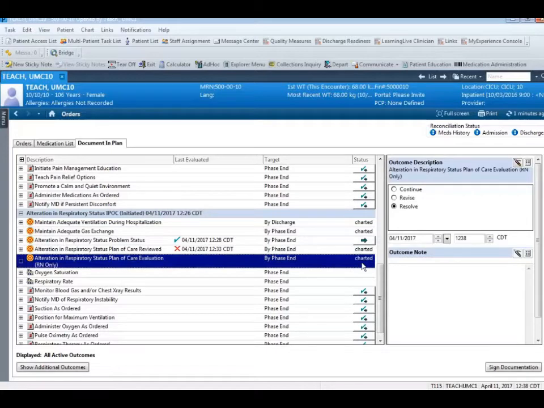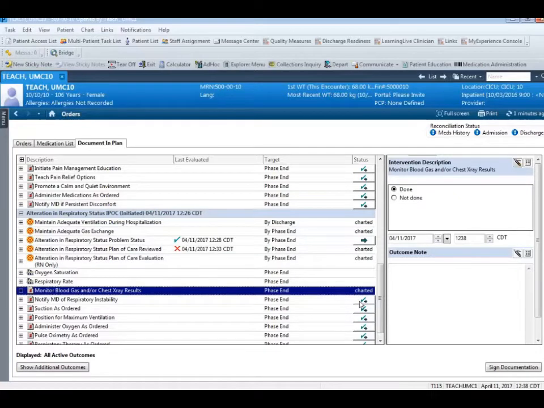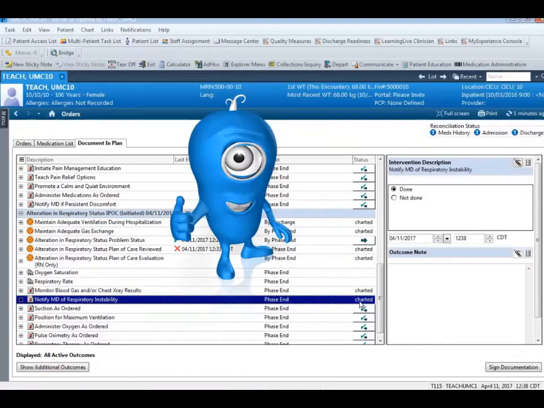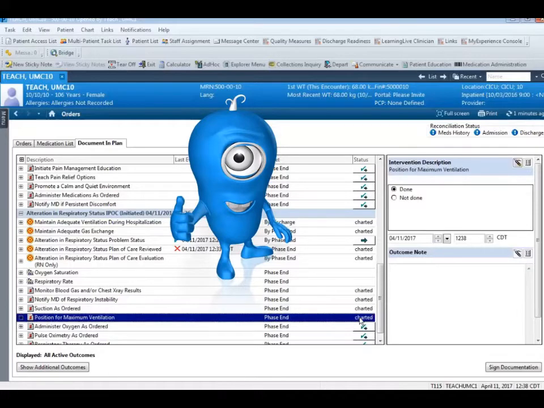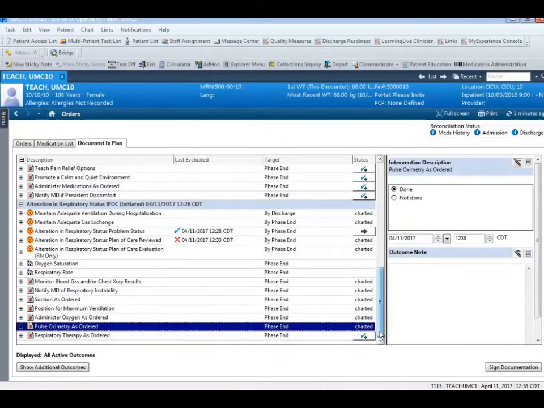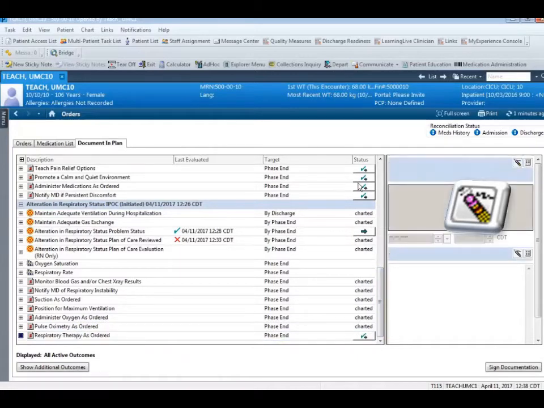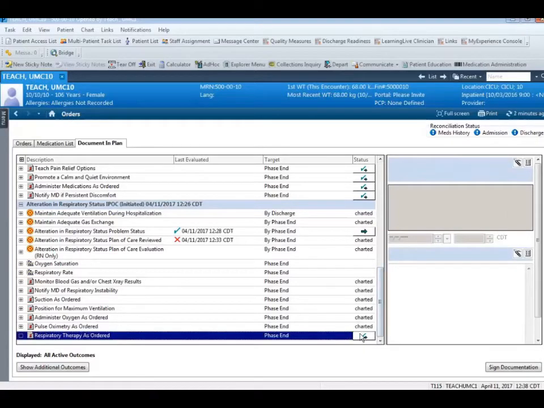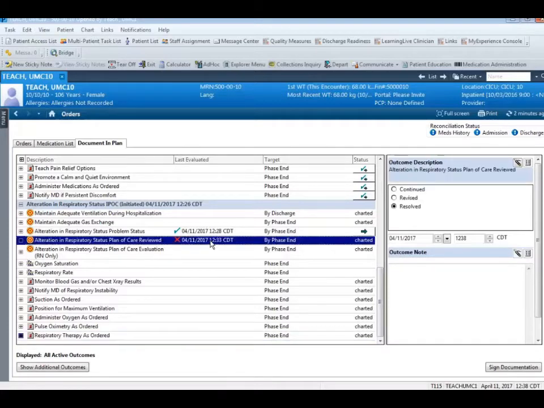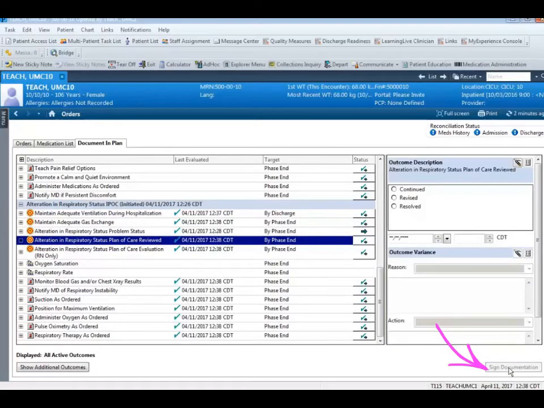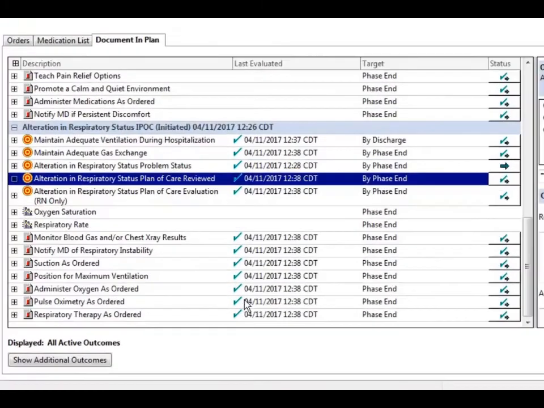Okay, so we're going to go through each and every single line item when we are resolving a plan of care. By clicking on the check mark, I'm stating that everything is met and that everything is done for the patient. If you clicked on the check mark by accident, you do have this little eraser icon that will erase that documentation. Okay, so now I've gone through and I've addressed everything and I've stated that this plan of care is now resolved. So now I'm going to sign off my documentation. Notice how every line item has been addressed for this patient, but we're not done yet.